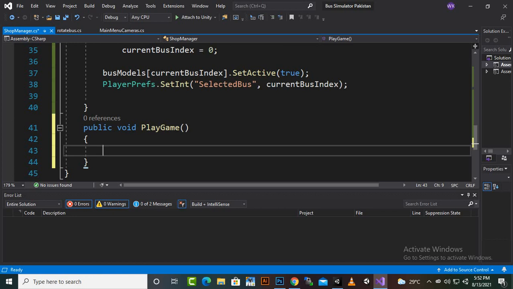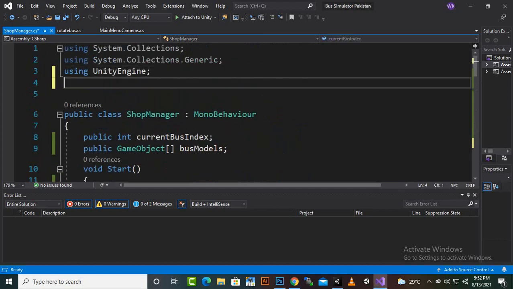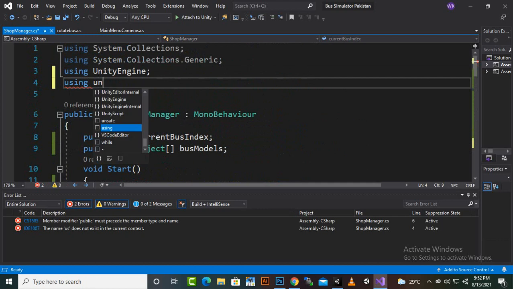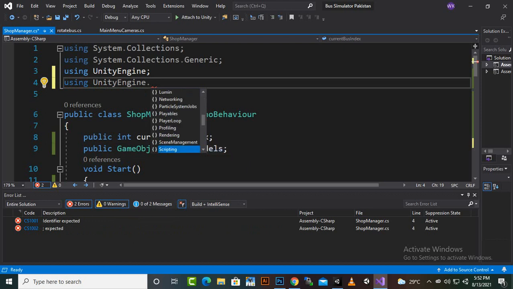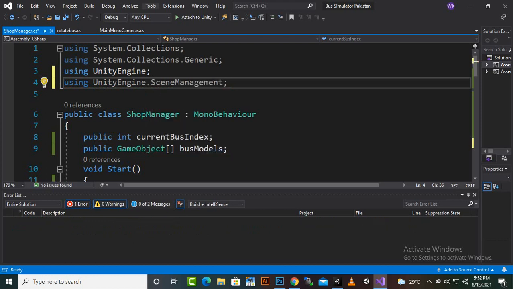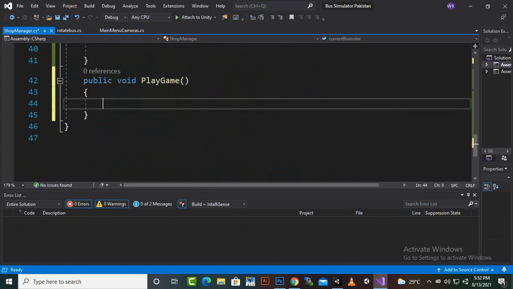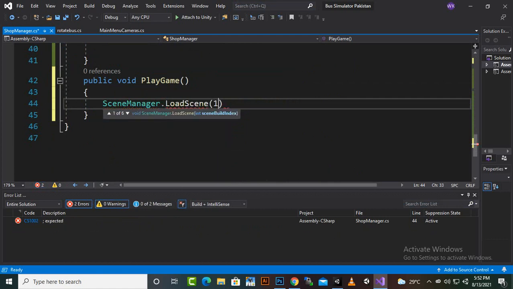First of all we will add SceneManagement on the top, using UnityEngine.SceneManagement. Now we can use SceneManager here. So we will say SceneManager.LoadScene, and we can name the scene or we can load the index as well. So the first level will be 0 and the other will be 1.